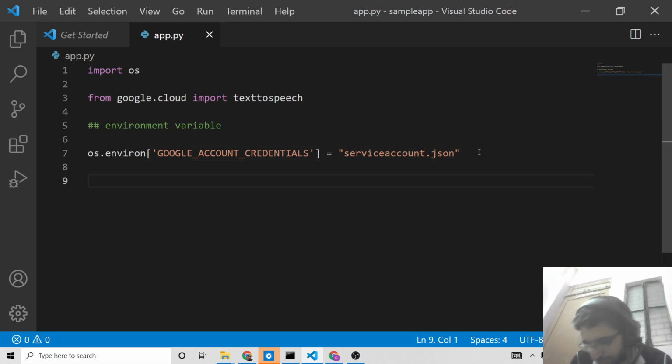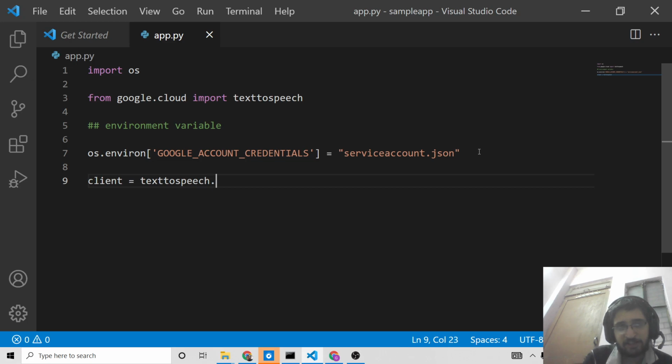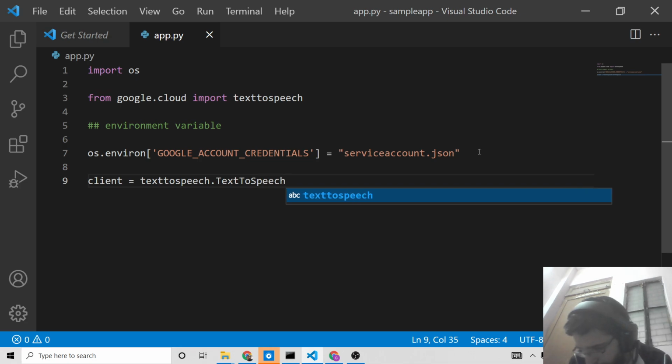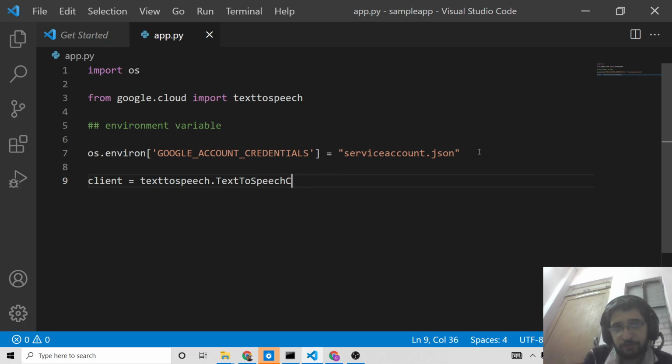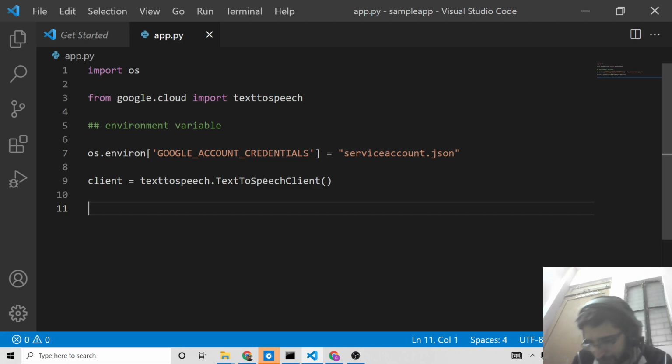After that, guys, we will initialize our client. Let me make a client variable, and inside this we will have text to speech, and this contains a method which is text to speech client. That's it. So we have successfully initialized a text to speech client here. After that, we need to provide some properties: what text we need to send this client, what language, what voice. All this information we will provide.